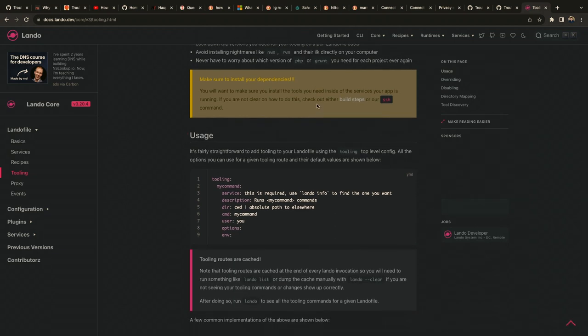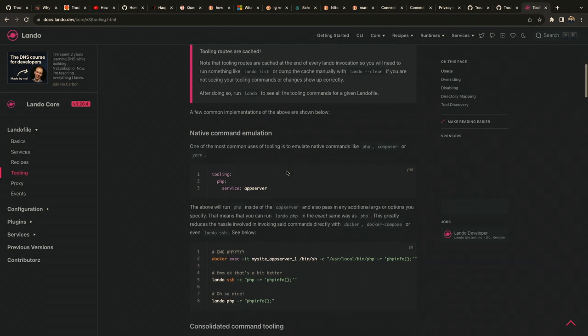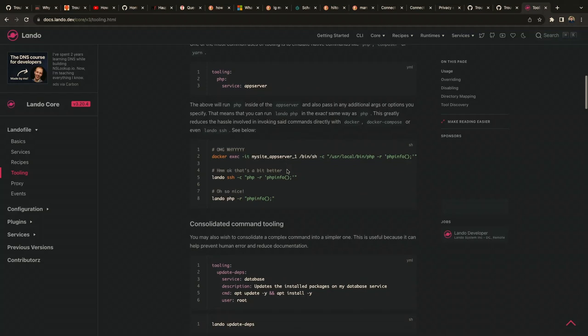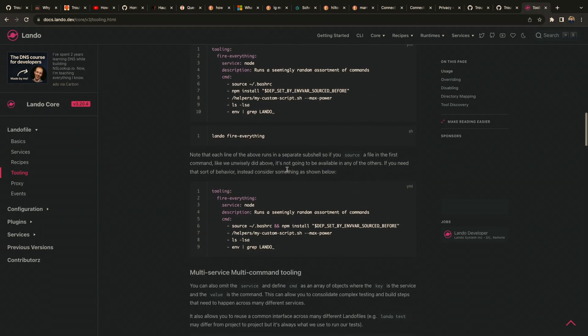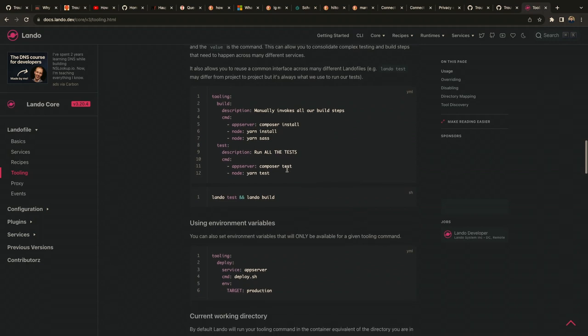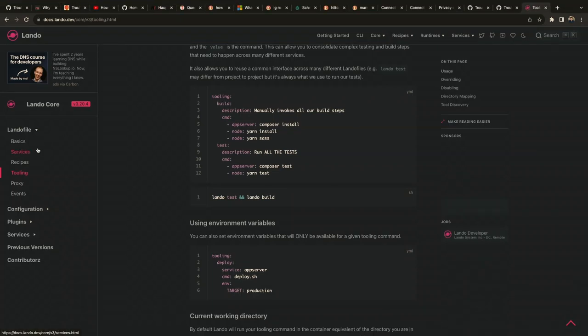So this kind of shows you an example of just one. You've got your service, you have a description, you can tell it the directory that it's going to run in, and then the actual command, which you can tell it to run as a user. You can even give it options that you can input if you want. And there are some examples here. You can get pretty detailed with this stuff if you want to. I don't like the fact that this is halfway off the screen.